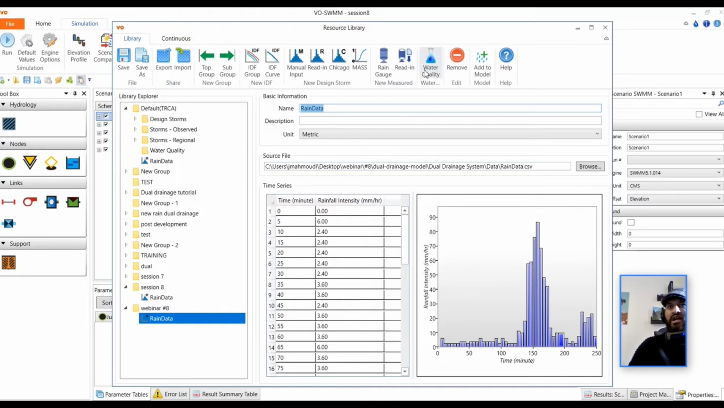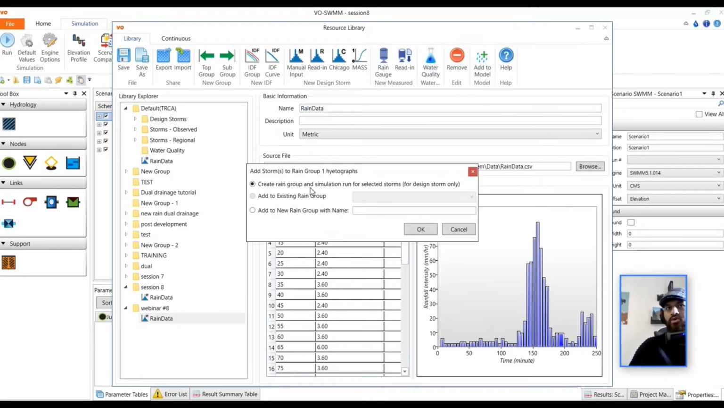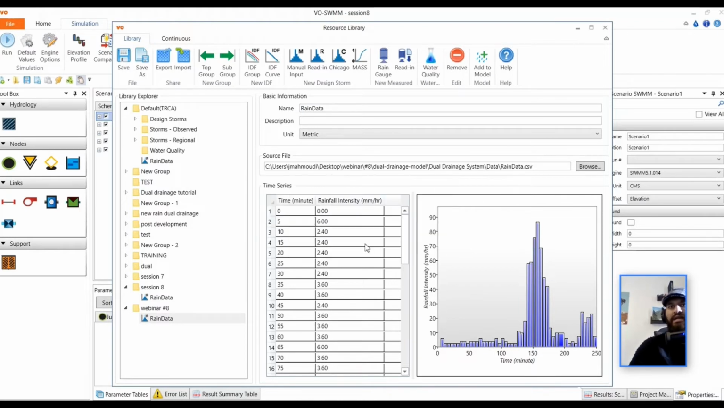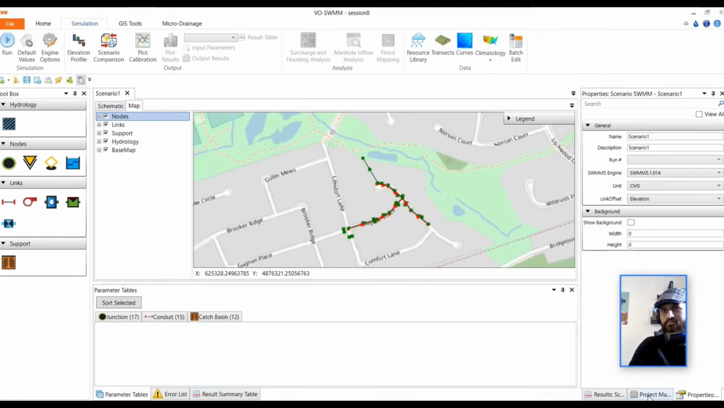And then I need to add this to the model. If I click on add to model, this is the rain group, yes. And so this is added to the model. Now it's up to you if you want to save this data in your resource library so that you can use it in future projects or stuff like that. You can save it. If not, you can just let it go. But I want to save it, so I will save it here and then I will close it.